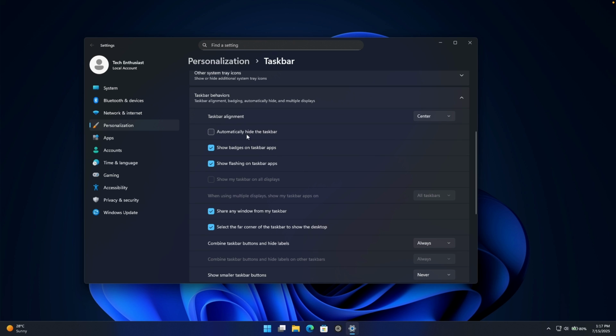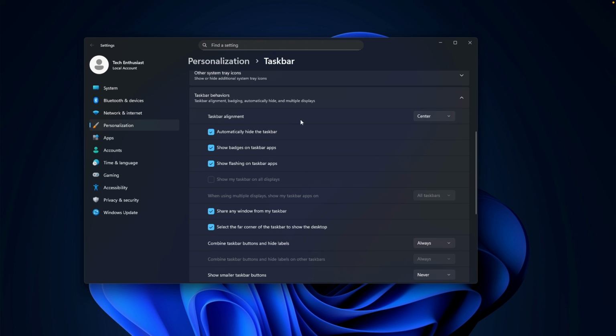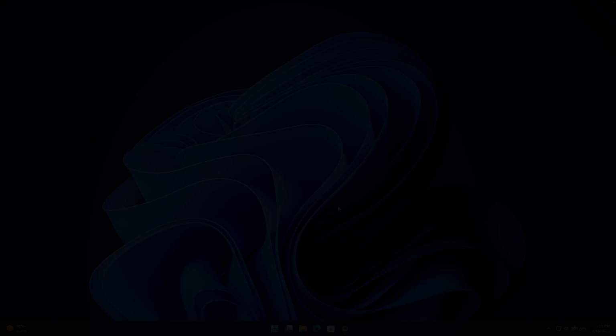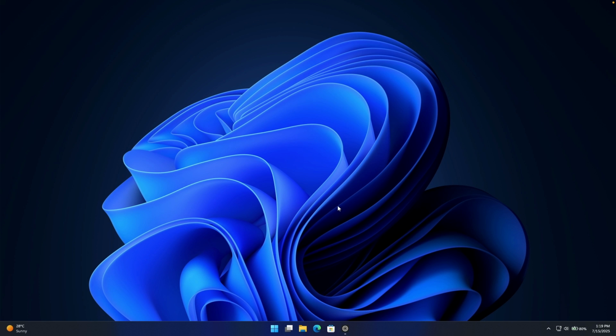There is also another option, which is automatically hide the taskbar. So for example, if you guys don't use the taskbar that much, you can always use this feature and go here down below and it should pop up the taskbar. And now this is pretty much it for the Windows 11 built-in taskbar customization.